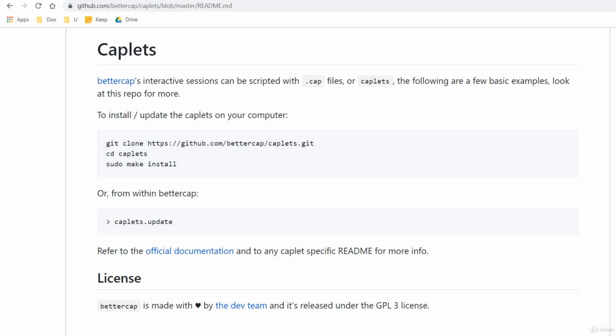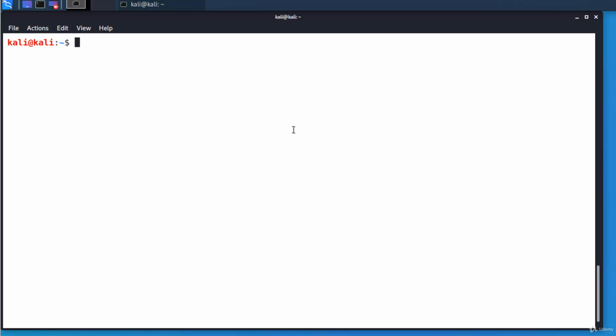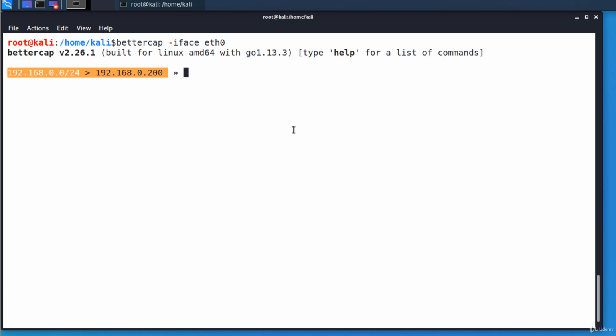Instead of writing command after command in a Bettercap interactive session, you just write the commands in a text file with .cap extension and then start Bettercap using the -caplet option and that file. Let's see an example. Back to Kali, I'm opening Bettercap just like before and launching an ARP spoofing attack. I'm becoming root and running bettercap -iface eth0, the name of the interface.